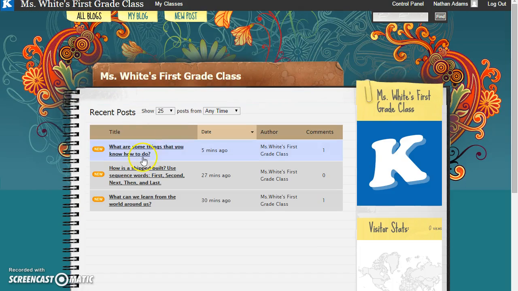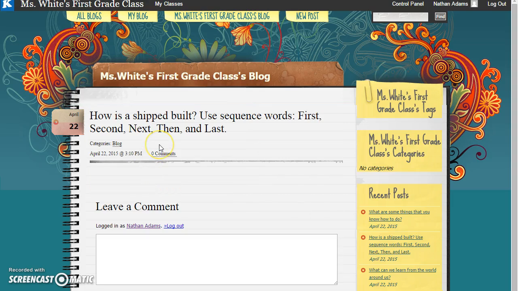Also, we can have students add on to a lesson by answering questions that relate to the text. How is a ship built? Use sequence words first, second, next, then, and last. So this is something that we actually talk about in Unit 6. We're talking about how ships are built. We're using the text, The Joy of a Ship. So students can go back to their seats after they're done. They can reread the text and they can sequence how to do it using first, second, next, then, and last.